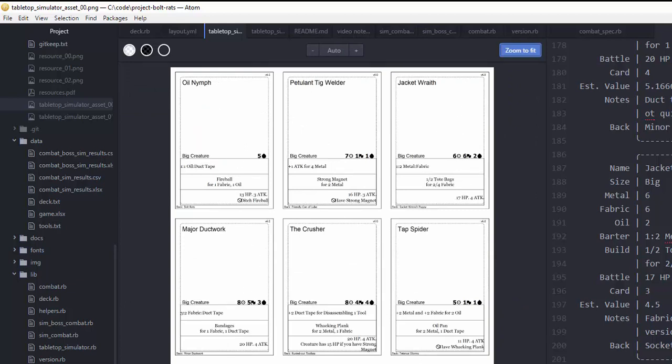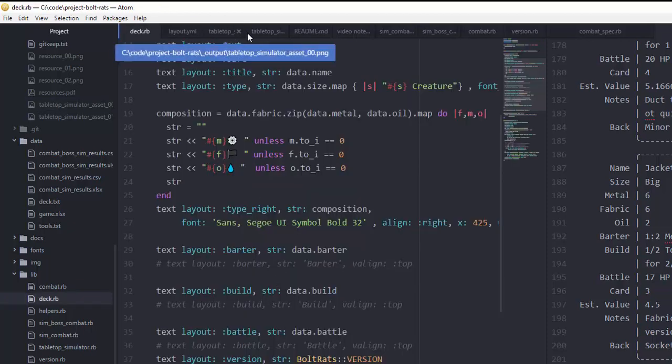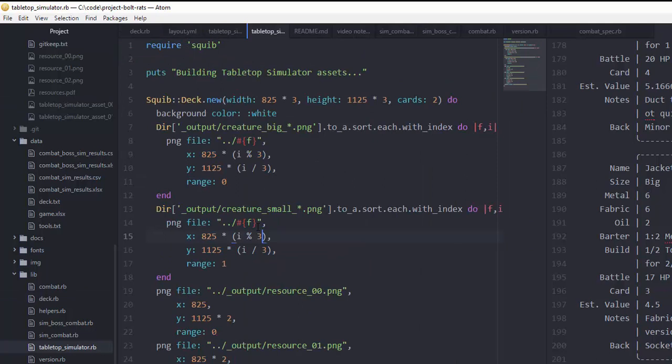These two get pasted on before. So again, I'm using the output of my deck.rb to load it onto another sheet. Basically do the same thing for small. Yeah, I know I'm repeating myself. I copied and pasted. That's not the best programming practice, but hey, I'm only doing it once.